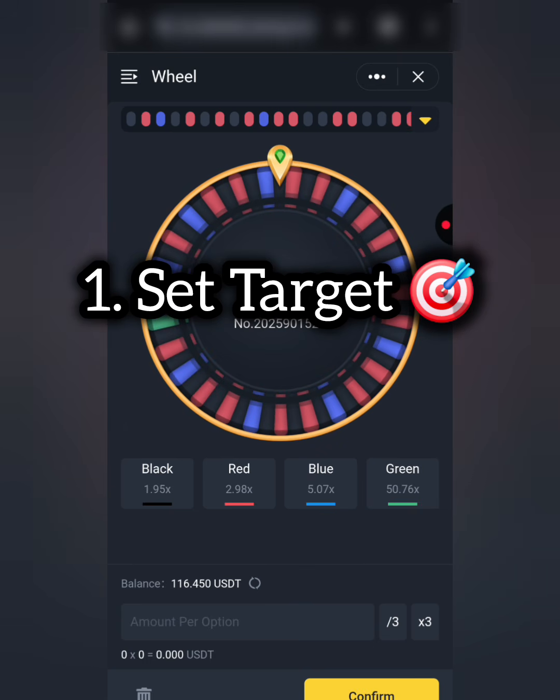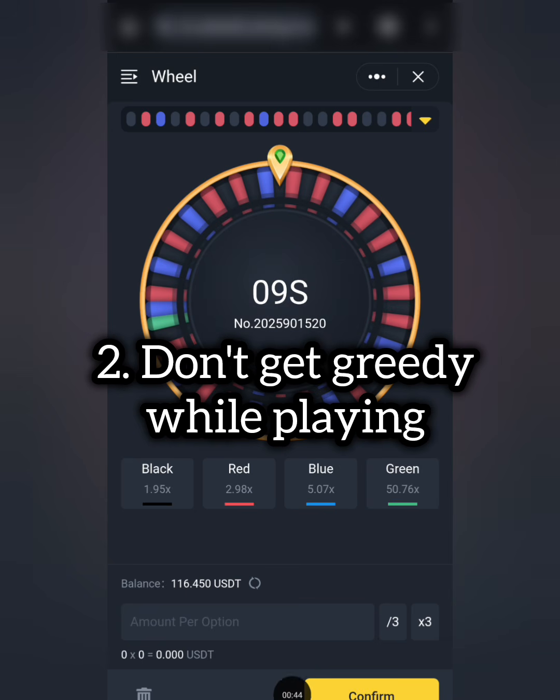Okay, because a lot of people allow greed to take over, and they want to make a fortune in a day. Some of you will deposit 10 USDT and you want to make 100 USDT in a day from the Coinville platform, and you don't want to meet a consecutive number of colors that is not the color you're picking. But then, depending on your capital, you set a target.